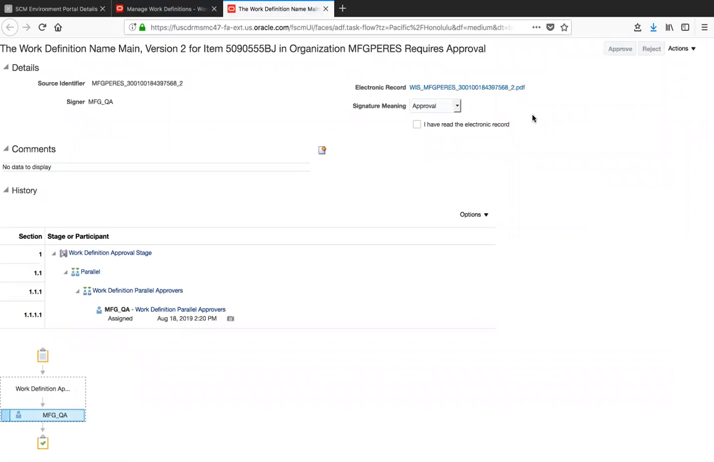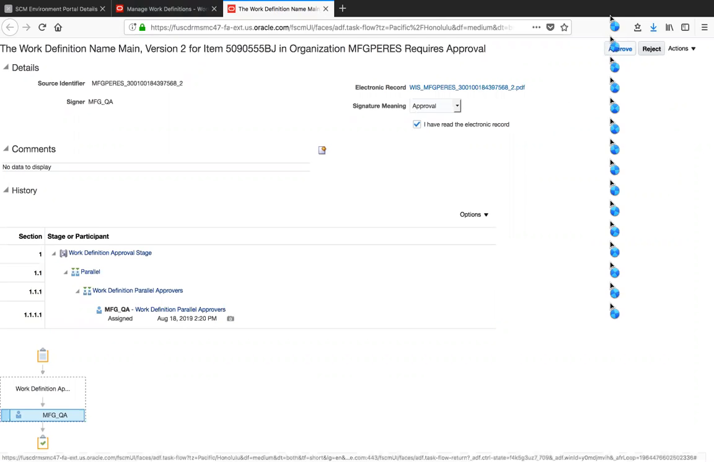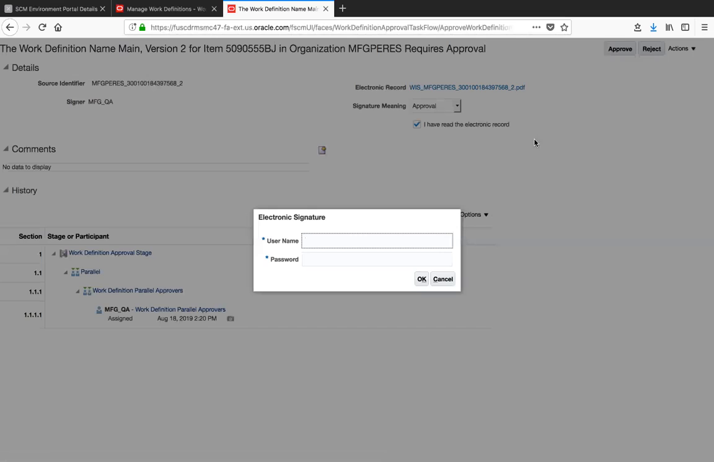Here you will see some details of the electronic record. You can open this in PDF and review the details. When you're satisfied with the electronic record, go ahead and approve the electronic record by logging in once more.